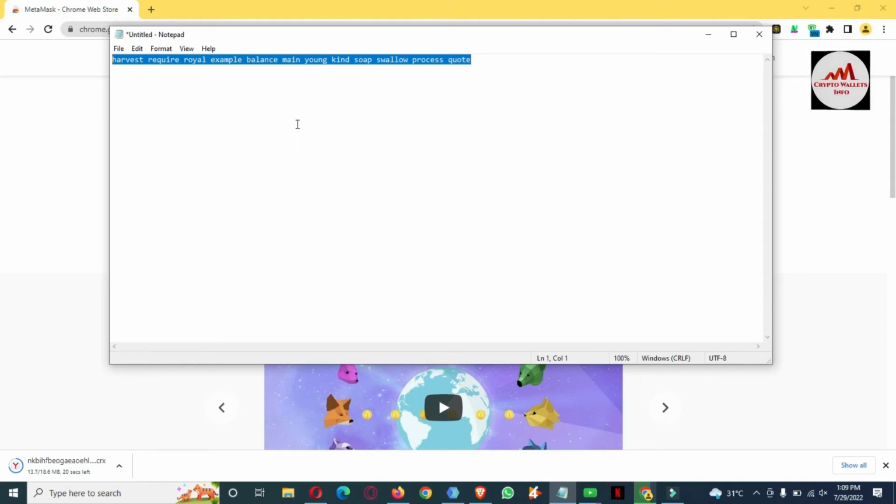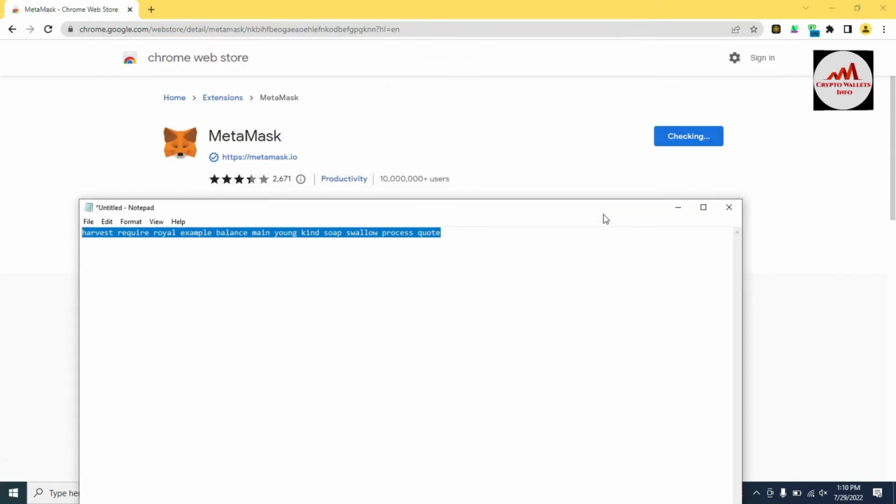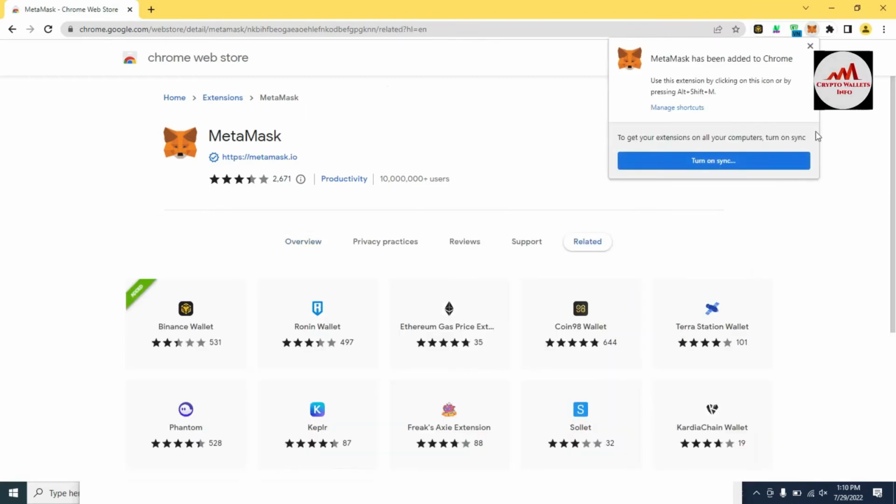Okay, so the application is almost done. It only takes 7 or 10 seconds. After some time the application will be downloaded and installed in my browser. Then I will import our wallet. Now the application is downloaded and added.